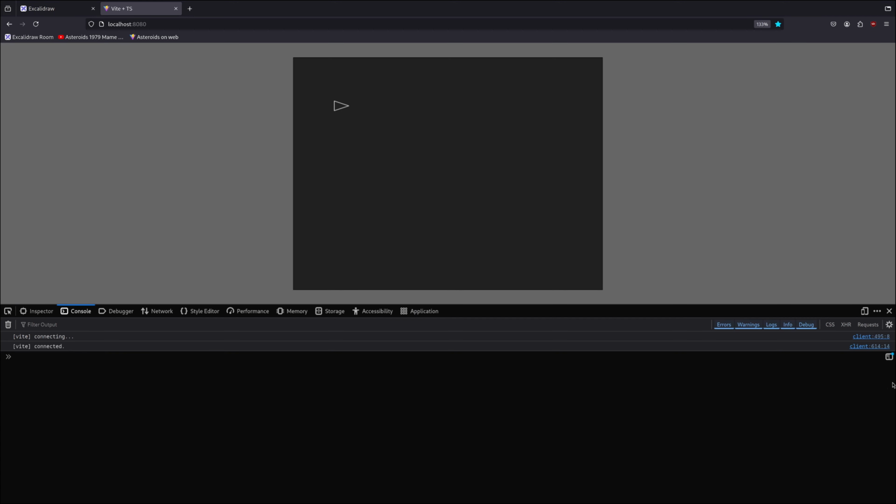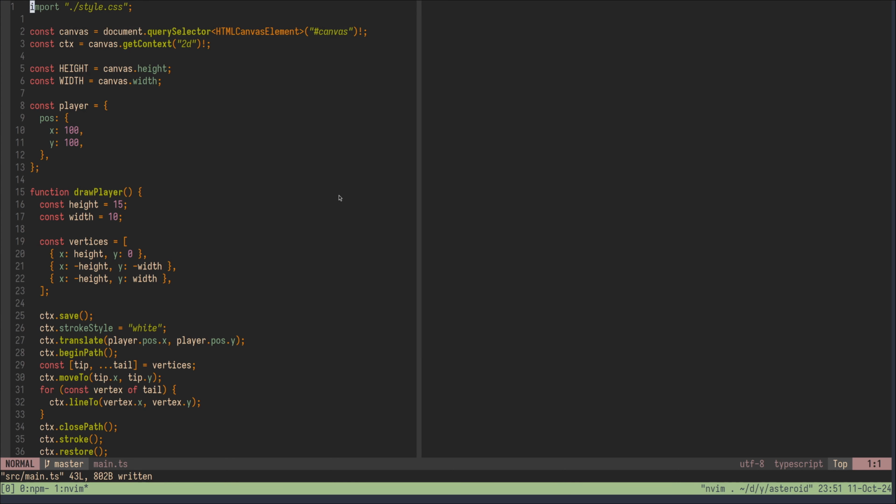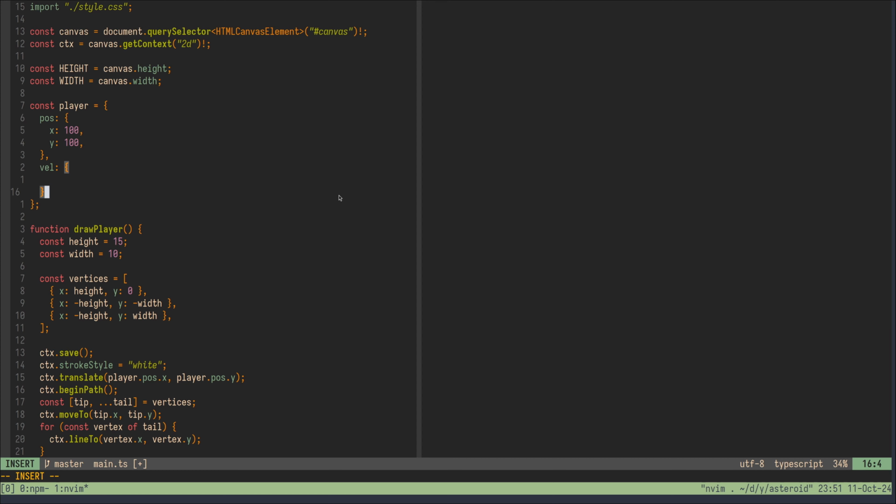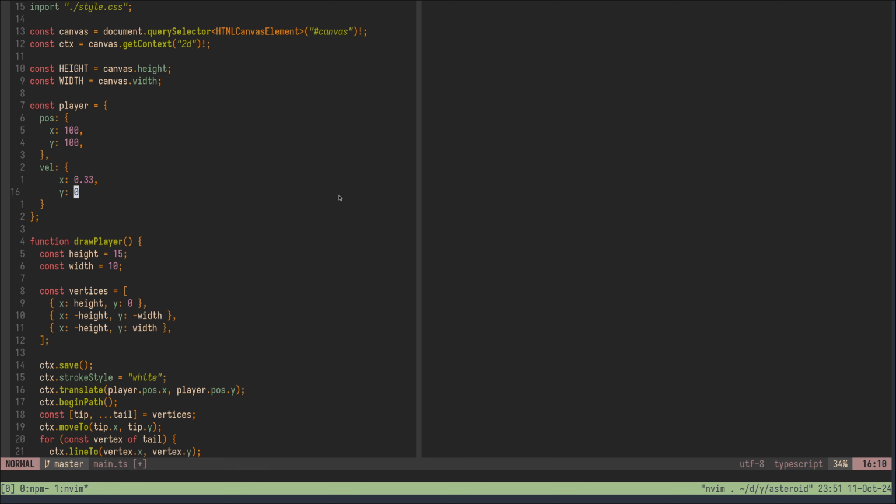Alright, let's get started. So this is where we left off last time. I'm going to go to my code editor, go to main.ts. And the first thing we're gonna do is add a velocity component to our player, just so we have something to visualize. So I'm gonna give it some value. And let's set y to 0, so we only have horizontal movement.